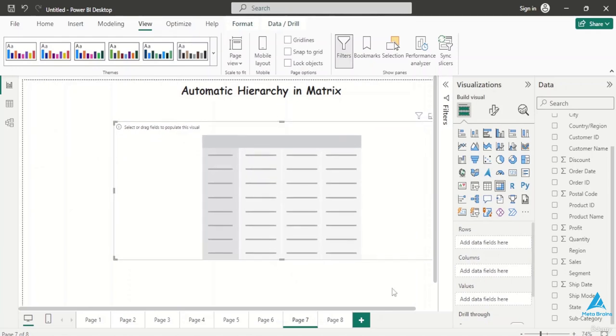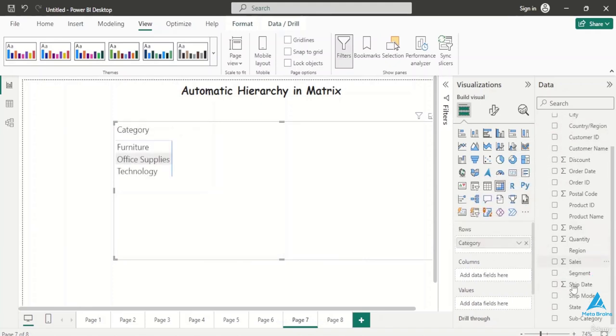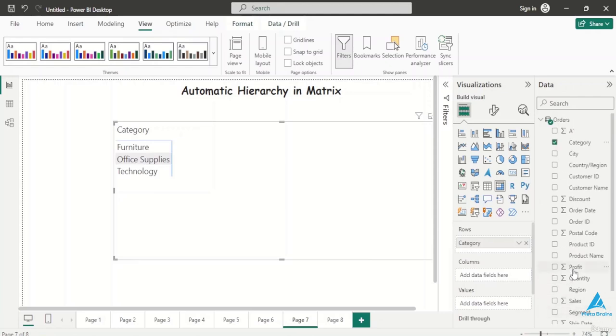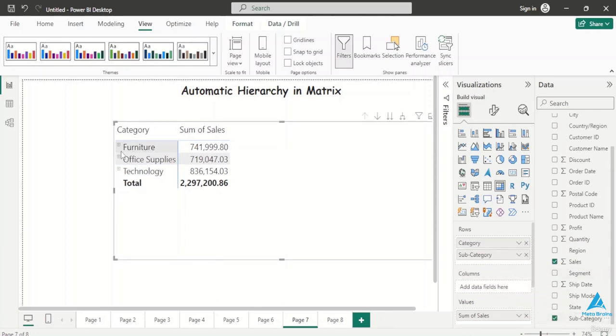First of all, I'll create a matrix here. By the way, hierarchies can only be created in matrices or matrix. Some people call it a matrice or matrix. So, I'll pick up here one category and sales into values. And below that category, I'll put one more field as subcategory.